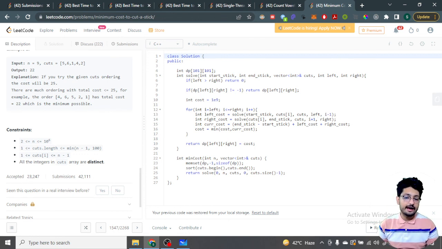The total cost comes out to be the left cost plus the right cost plus the cost of cutting at the ith point, that is the length of the stick. So this is the stick which I'm iterating over, the start stick and the end stick. Subtracting these two gives you the stick length on which you are doing the ith cut. This is the total cost you will incur, and you have to minimize it over all the cut positions you can do over this particular range.